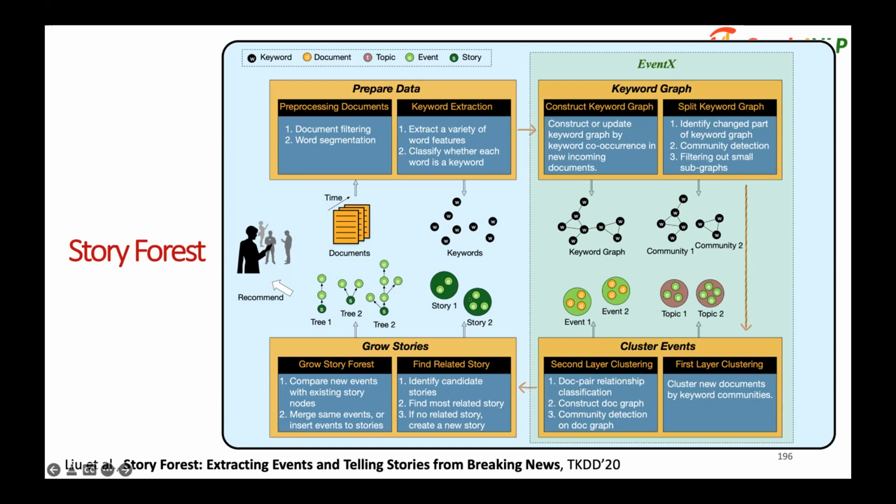so that we get fine-grained event clusters. And after we get the event clusters, we judge whether each event belongs to an existing event in a story tree or is a new story. In this case, we append the new event nodes to the existing story trees, or create a new story tree if it doesn't belong to any existing story.